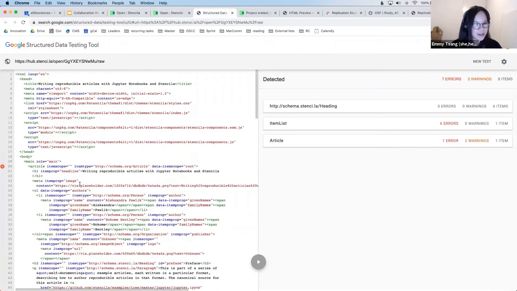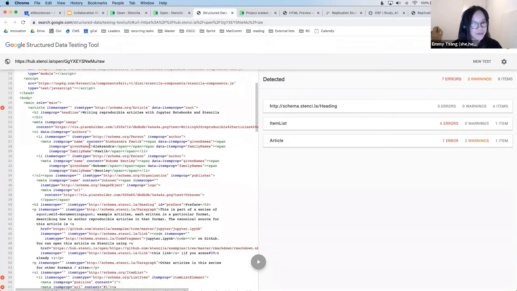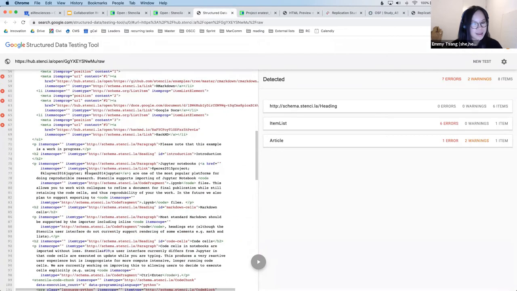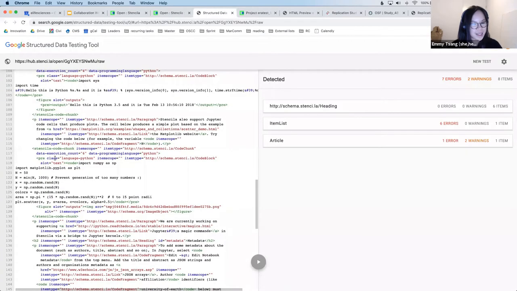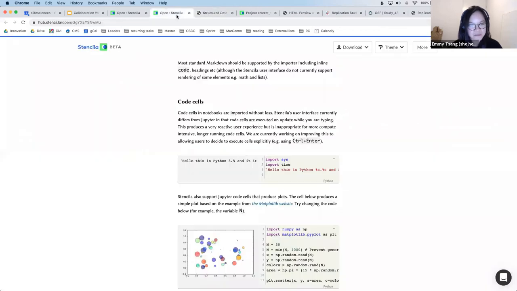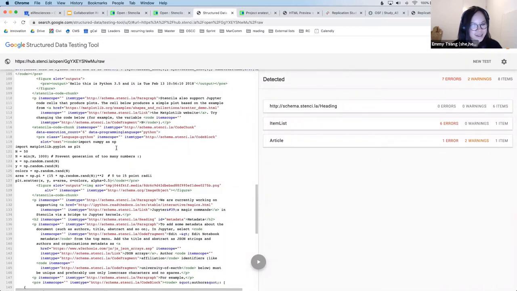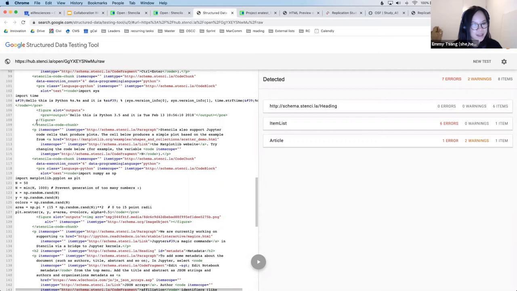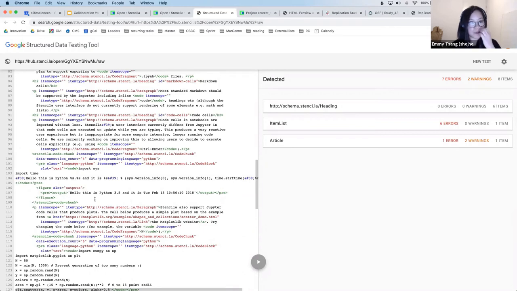So here I'm showing the XML behind that HTML page that you just saw. You can see the names, for example, given name, family name, and then links, code cells, and then there is the Stencilla code chunk. So this is the chunk of code that you saw in here. That's Stencilla's schema that they defined for code chunks. And that allows for the conversion between the different formats.